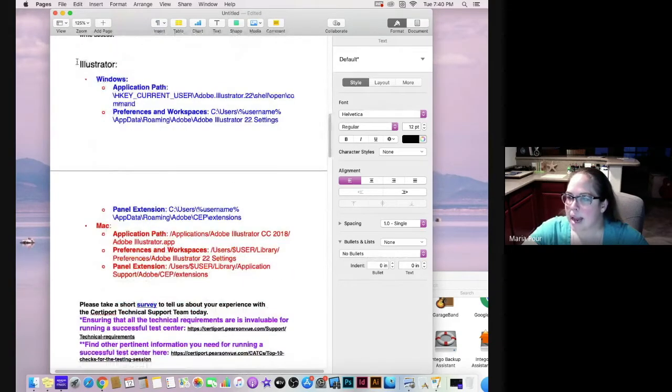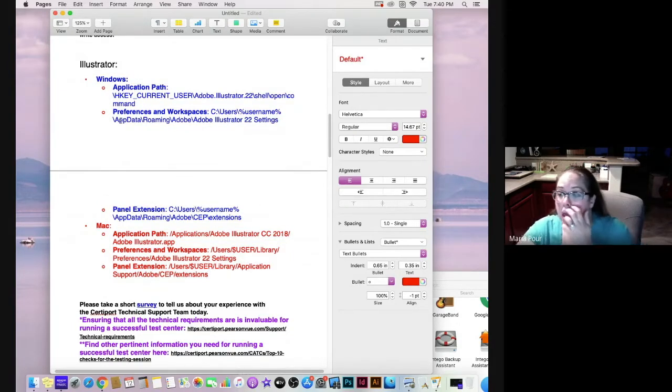Here are also the paths for specifically Illustrator. Okay, application path. That's what you'll be typing in. If it's not there for some strange reason, you should be fine. I didn't have a problem with these at all last year, but check them. Make sure that they're good. Preferences and workspaces. There are your settings, your panel extensions. Unlock everything in all of these, okay?